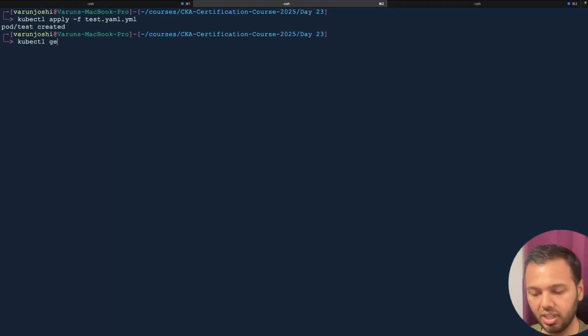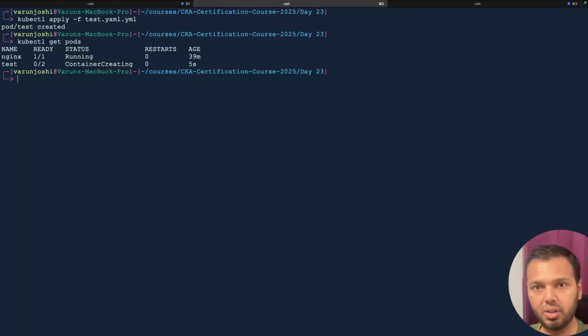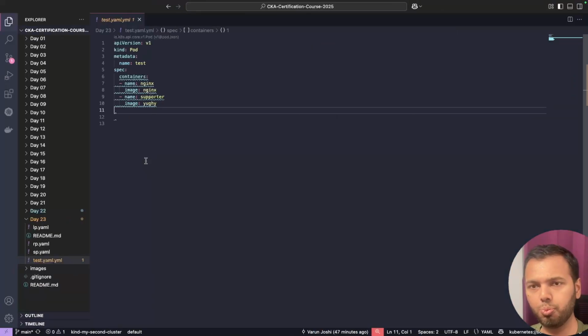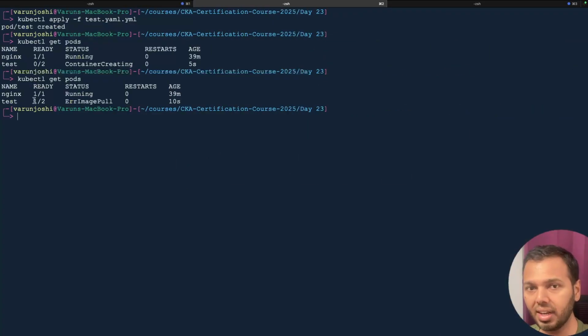If I now run kubectl get pods, just allow it some time, it says container creating, it says error image pull, and we know that it is not able to pull this image, which is why it is throwing this error. One container is ready, that is our Nginx container, but there are two containers and the second container is not in the running state. Hence, this represents the error state of the worst container in your pod. This other pod only had one container and that container is running, hence the status is running.